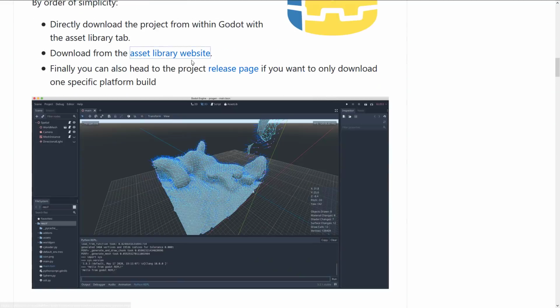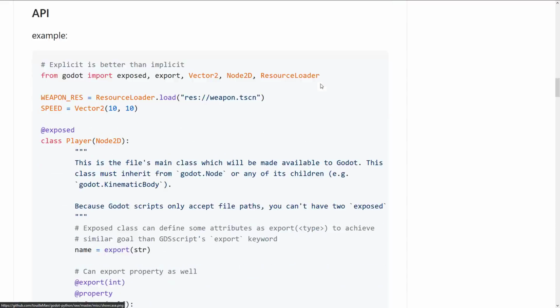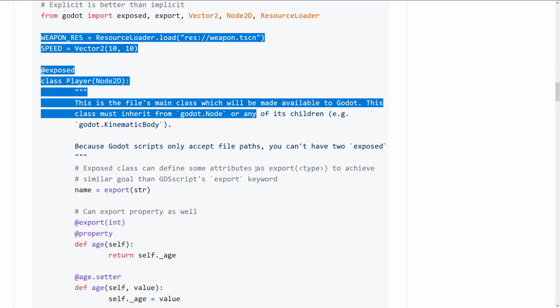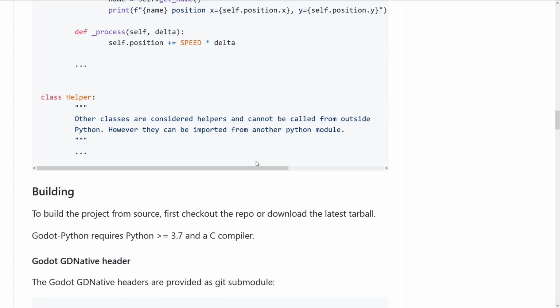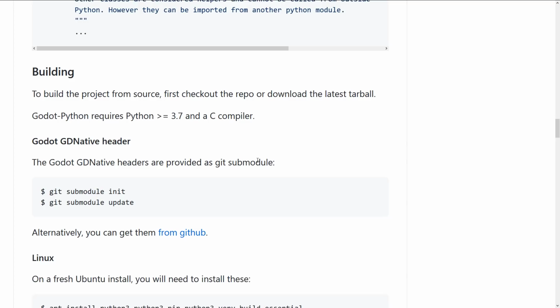Again, you can also build it this way if you so wish. They've got releases that you can install yourself, and this one enables you to use the full-fat Python programming language for working with Godot.